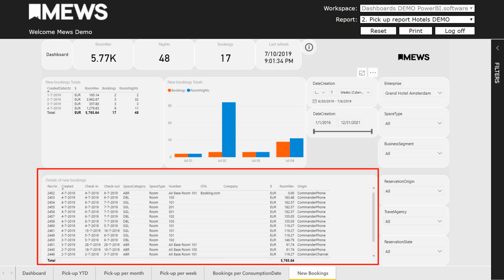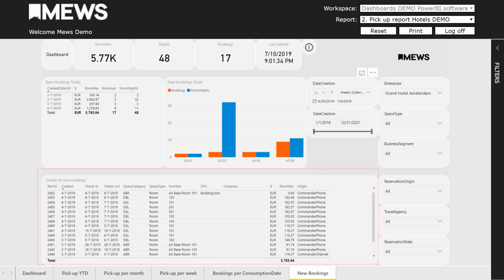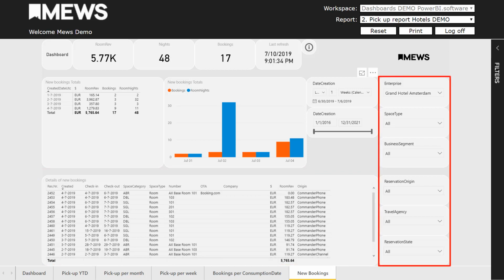And on the table below, the details of the new bookings are displayed, including the reservation number, the created and consumption dates, the spaces booked, the associated travel agency, and the origin of the reservation. As with other dashboards, you can use a filter to further slice the data.